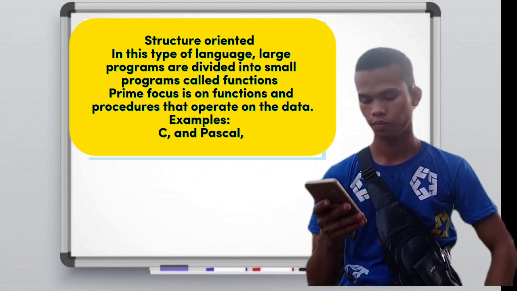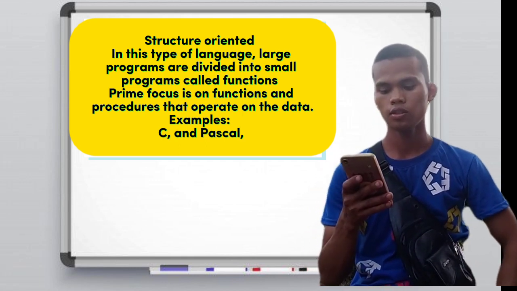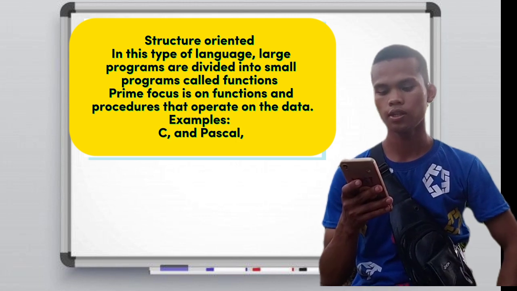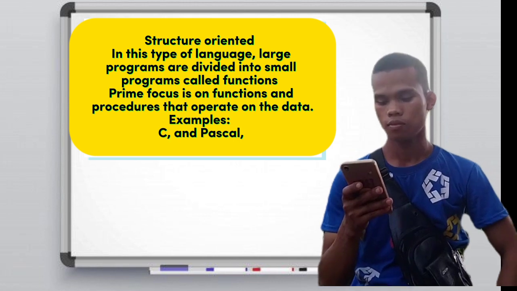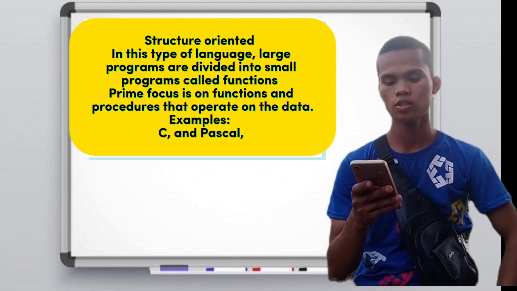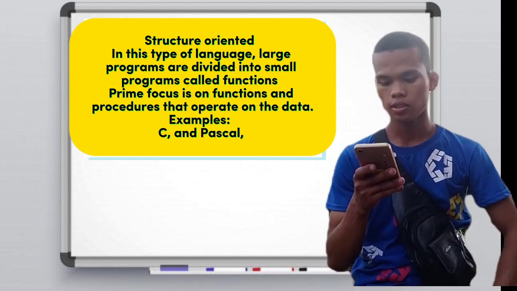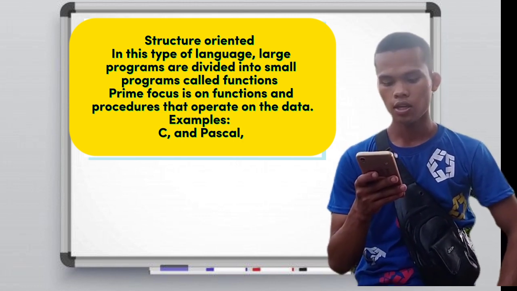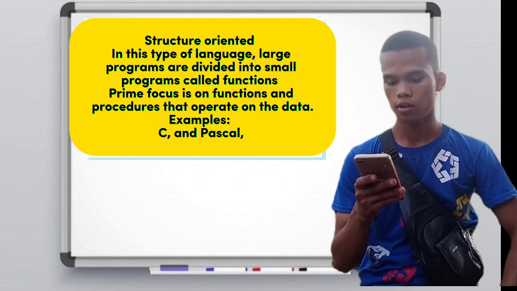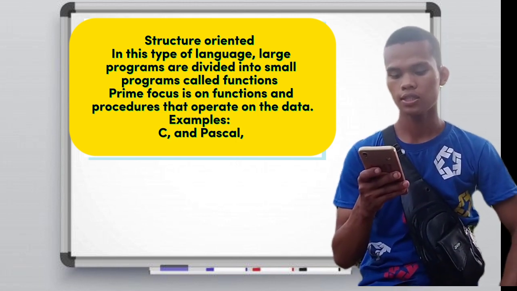Structure-oriented. Structure-oriented is programming based on the idea of dividing a program into smaller, more manageable units called functions or subroutines. Each function performs a specific task and can be called from other parts of the program as needed.